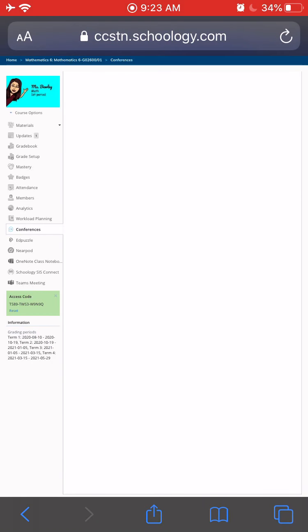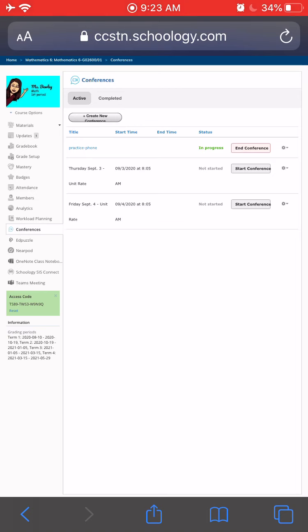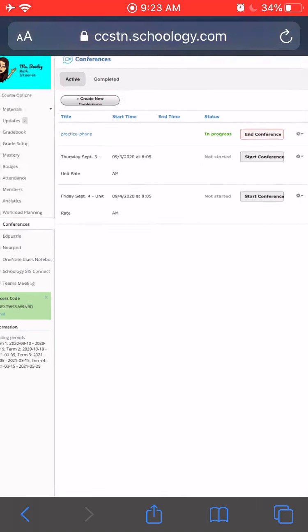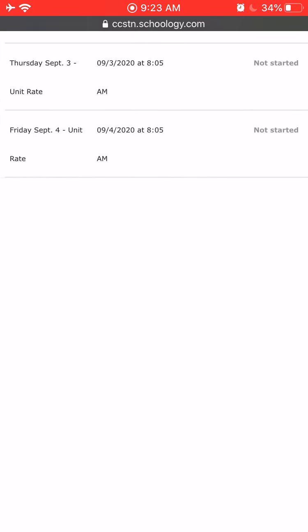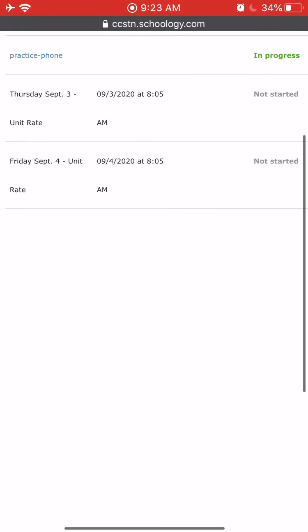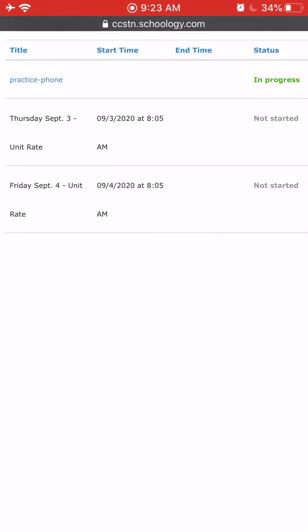When you click on conferences, it's going to bring up a list of all your conferences that you have. So when you see your list, I'm going to zoom in, and you might see most of them say not started, and the name of them is in black. When that's happened, you can't click on anything. But when you have one in progress, it's going to turn blue and allow you to click on it. But you can't click until it says in progress.